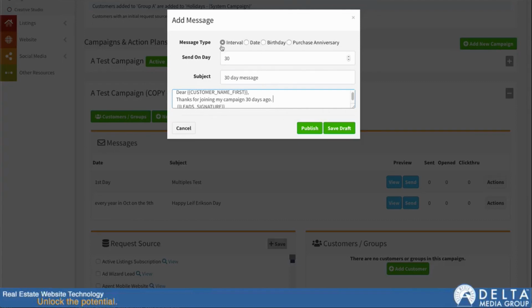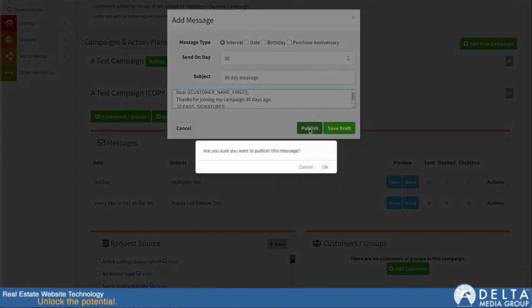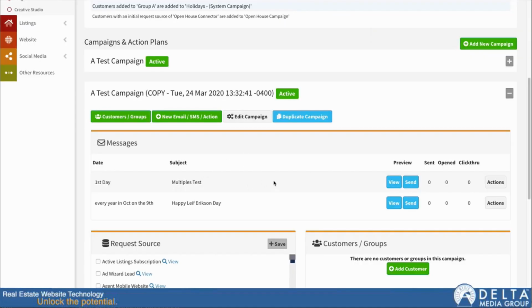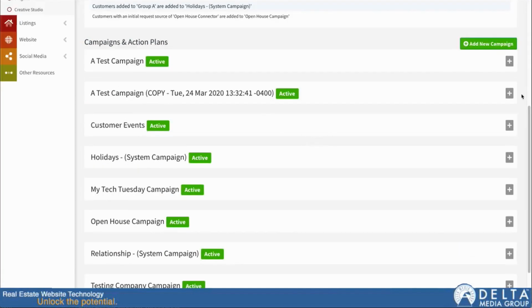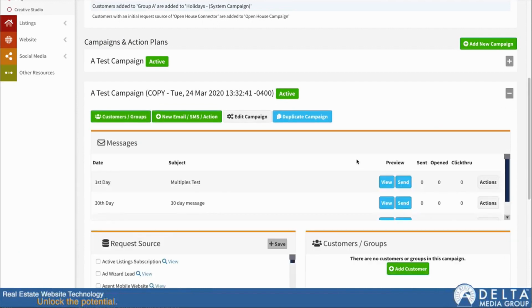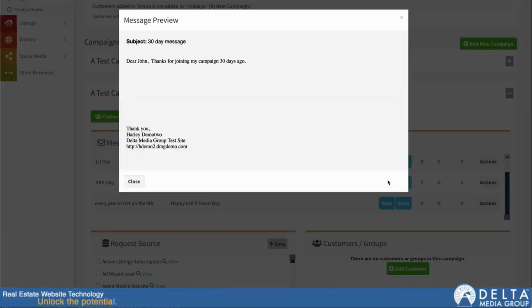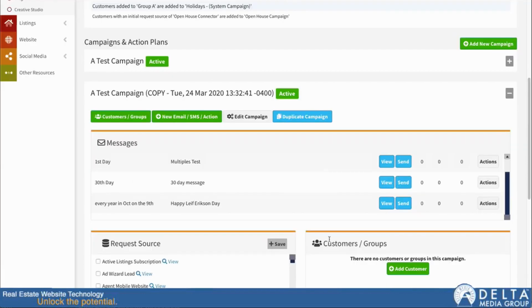So you'll set up your message, and then when your message is good to go, we just click on Publish. It'll have me confirm, okay, and now that message is part of my email campaign. I'll go ahead and refresh this page, and we should be able to see it in there. And there we go. So now we have first day, it sends this message out, and then 30th day, it sends out my text message. There you have it. And just like the other campaign options, I can click on View, and I can get an idea what that text message will look like.